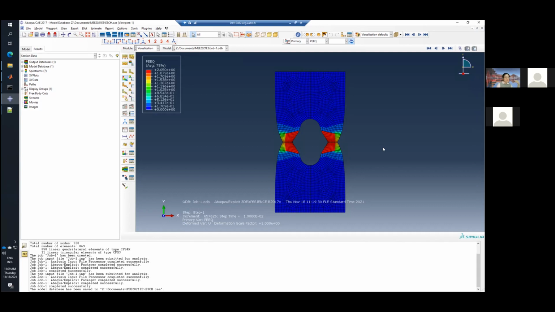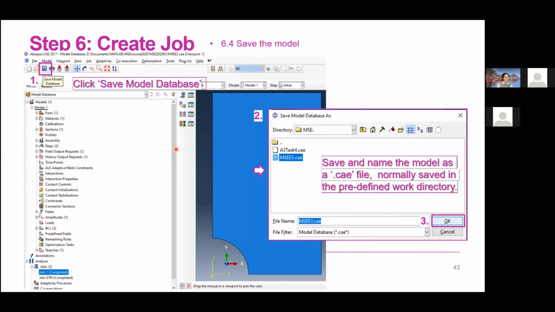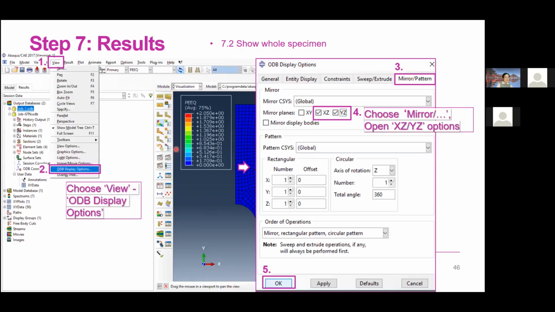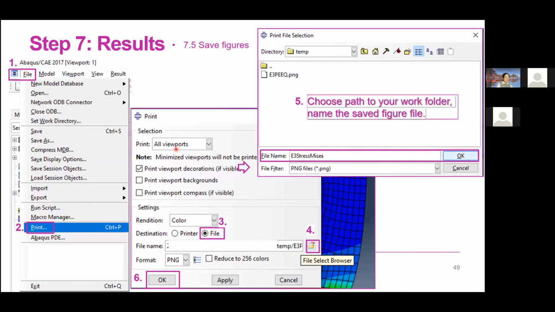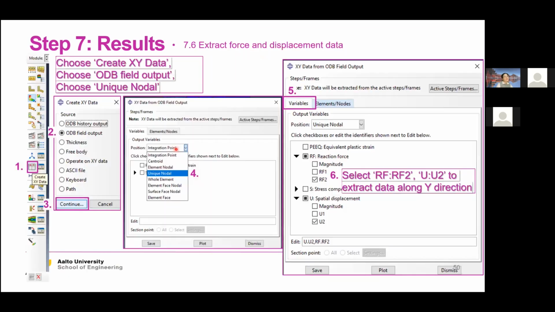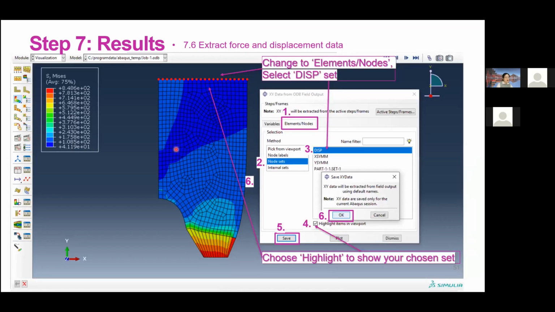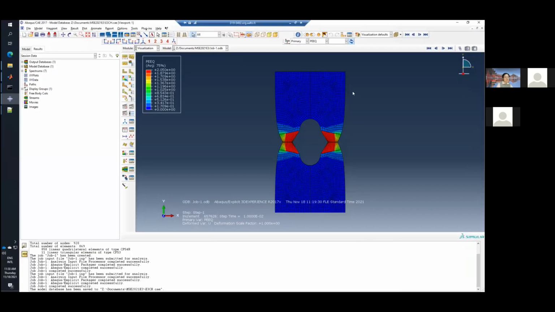Then you also need to know how to extract the force and displacement curves. Because of the time limitation, I cannot wait for you to follow all the steps, but all the steps are saved in these slides. So if you can't follow it now, you can do it in detail later and follow all the steps. And here I will just show you how to do it.